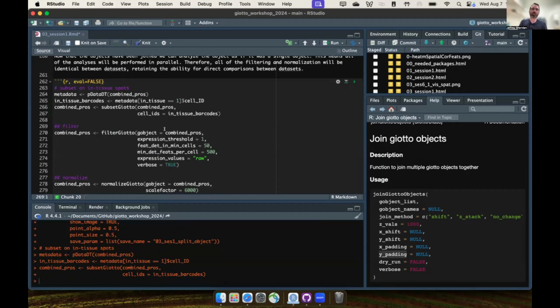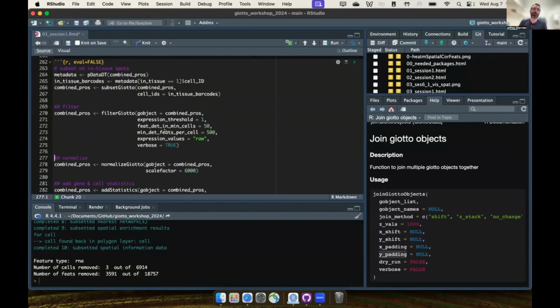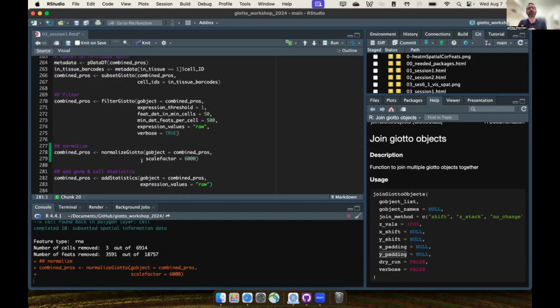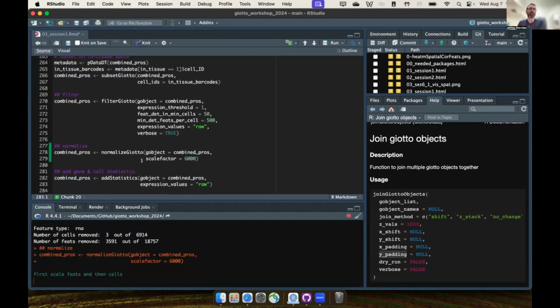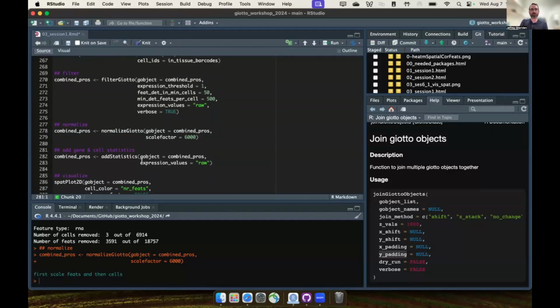Then we're going to filter the Giotto object. So this is removing any of the features that are found in only a few cells, or removing cells that don't have many features within them. We're going to normalize the samples. And again, this would run. This is important because by normalizing these samples together, we can then directly compare the expression data between the different Giotto objects, which you would not be able to do if you were to normalize them separately and then join them at a later date.